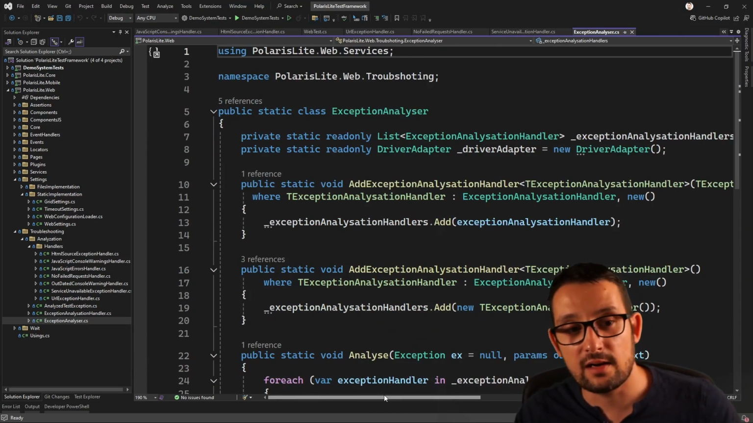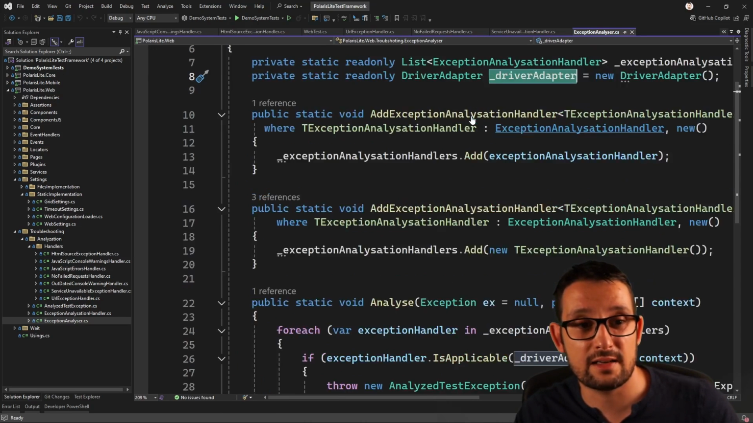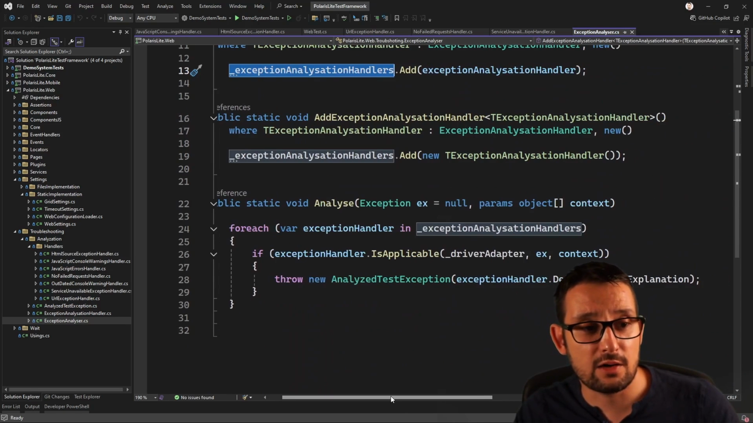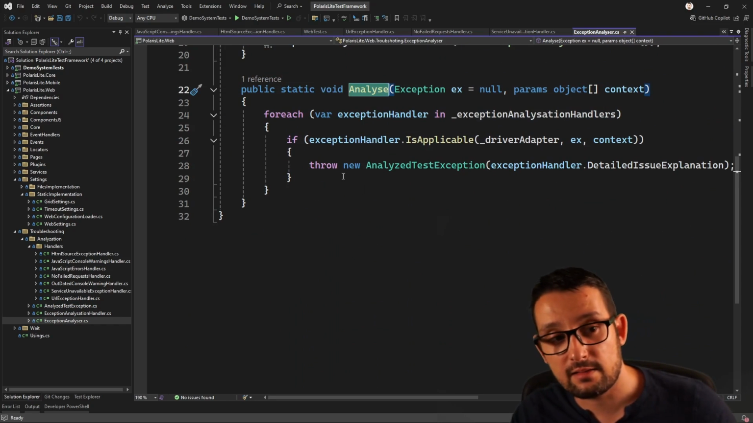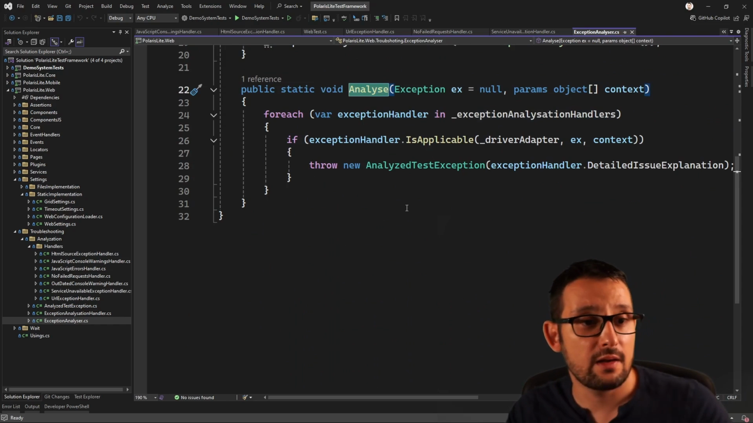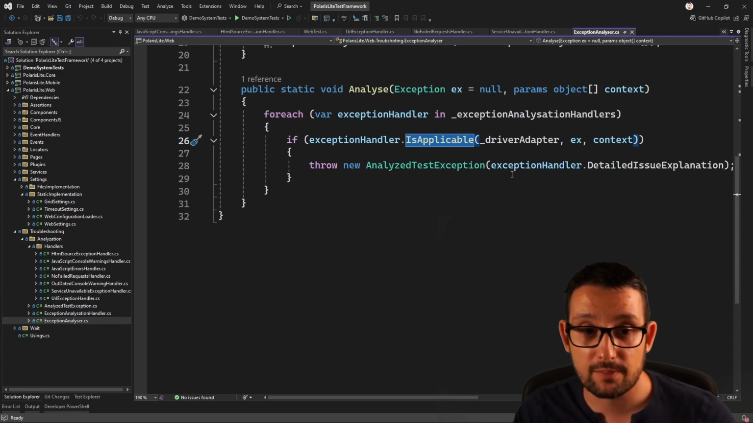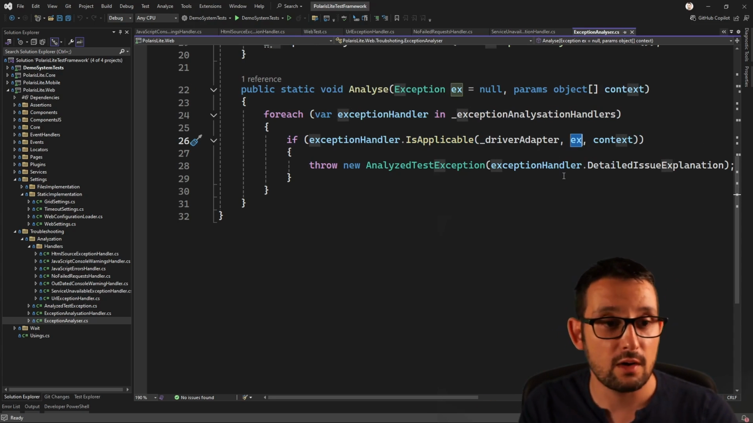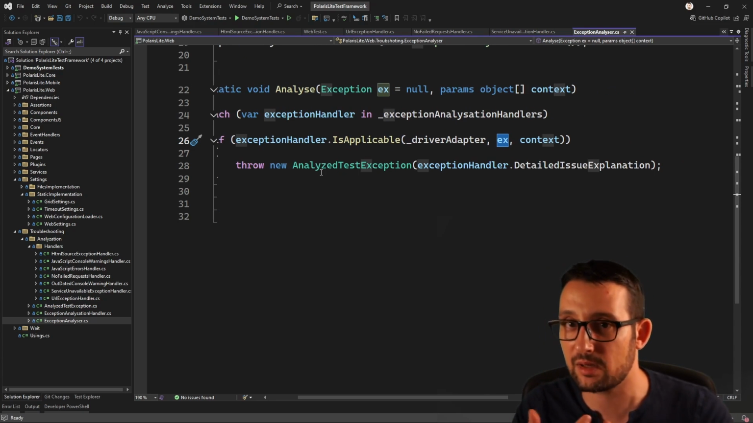Basically, we have a list of all of those handlers. We have a link to the adapter. We have methods for adding handlers to this list. And then the core logic is executed here in this analyze method. For each of the handlers, it will check whether the particular handler is applicable or not, providing the actual exception that our test failed with or our framework threw. And then we are going to print the formatted exception if this exception handler is applicable.